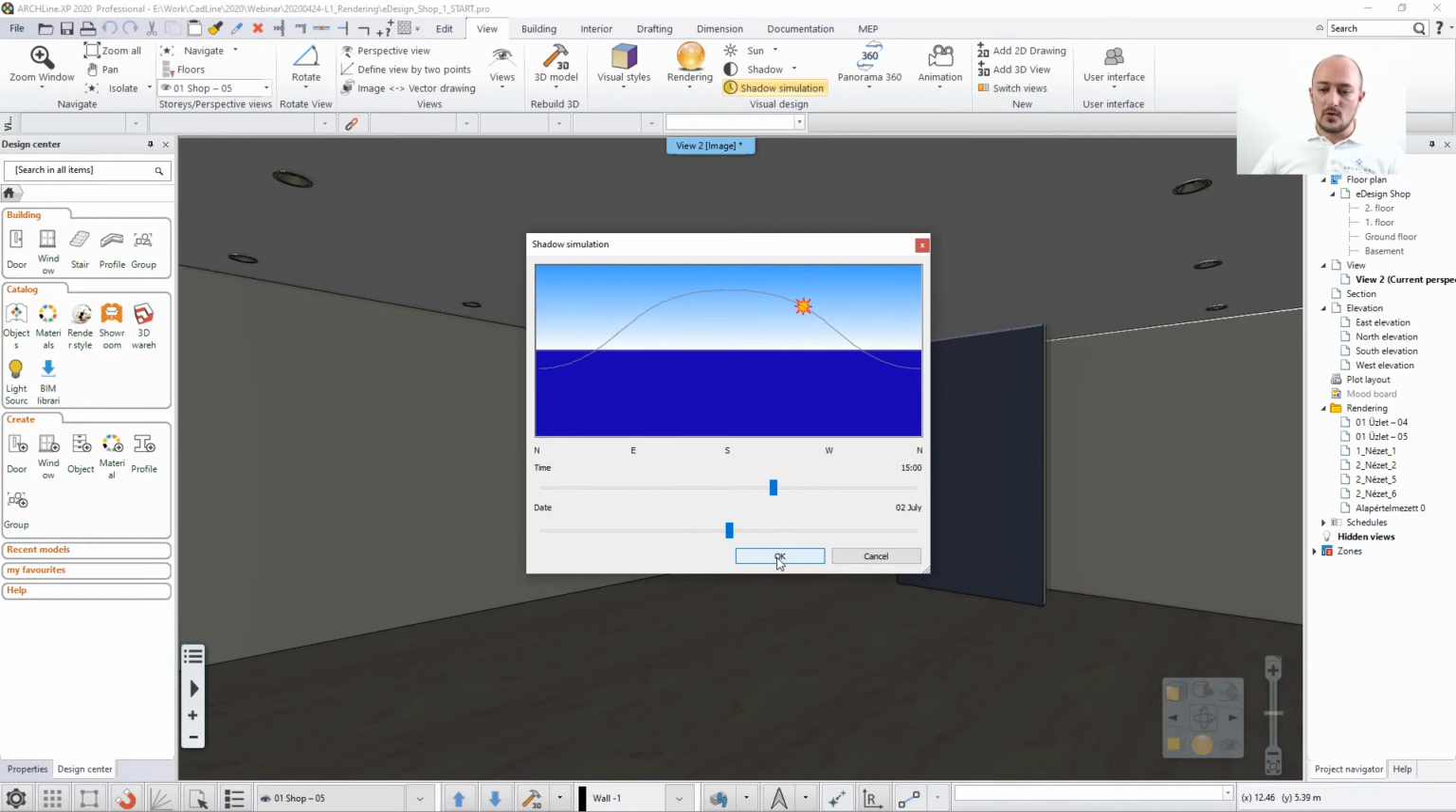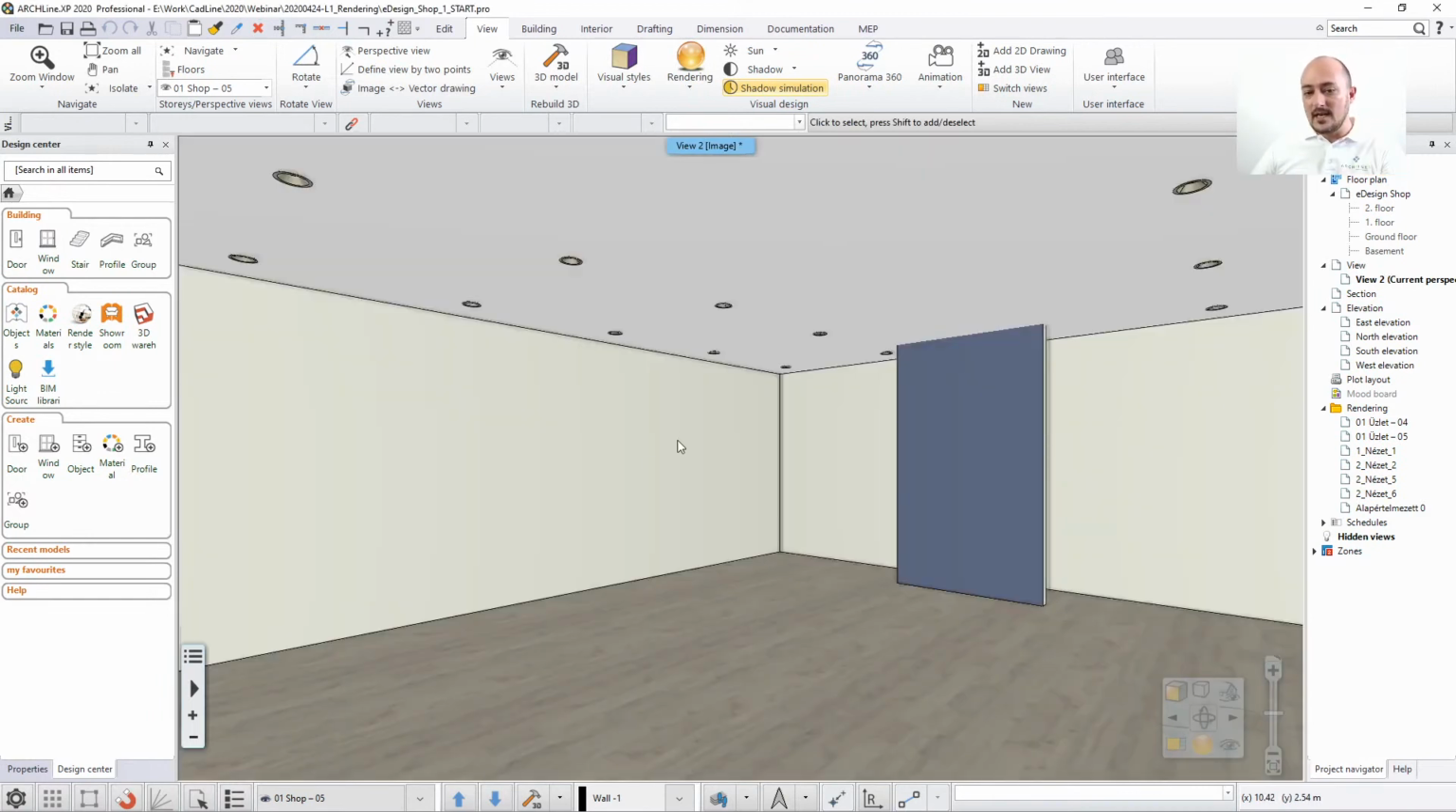So let's say okay, and then the shading disappeared automatically, but this doesn't mean that the sun is off. It is just a visual representation temporarily, and when you disable this option it's not shown, but the render already knows what to do with that. Talking about the rendering settings are very, very important.